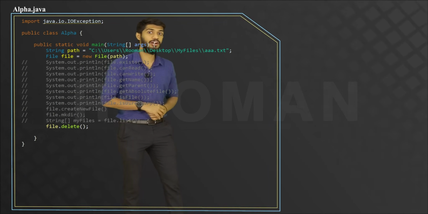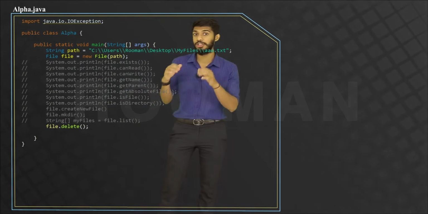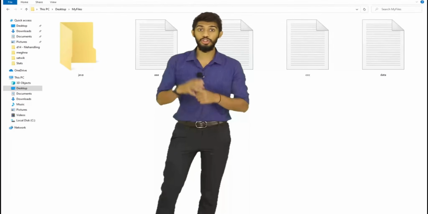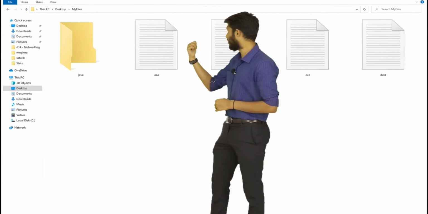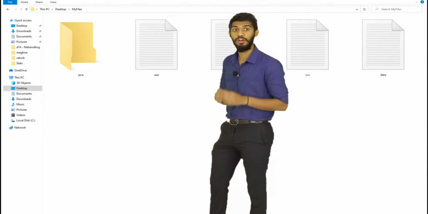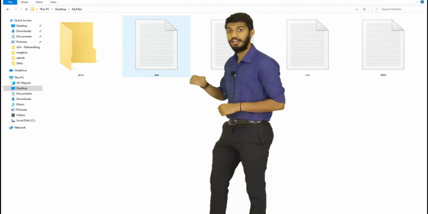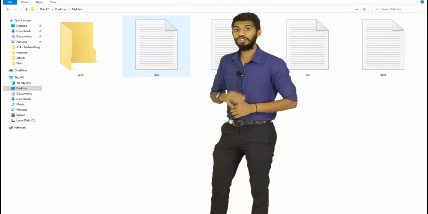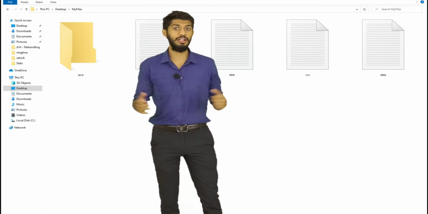Before that, what I'd like to do is take you to the file system and show which are all the files. If you observe over here, you can clearly see this is the file, that is aaa.txt. Now this would get deleted if I run this code. So let me take you to the output window and let me run that and show you.